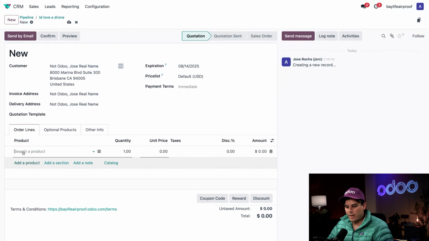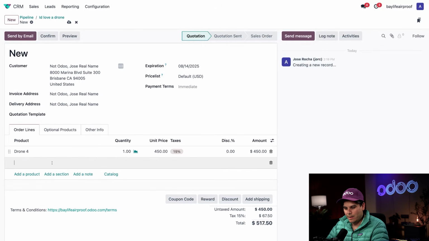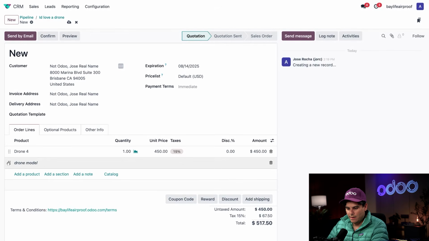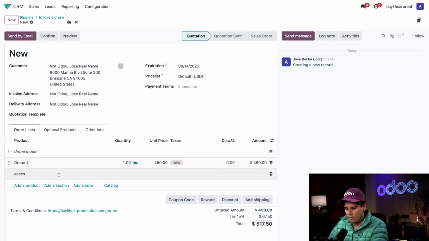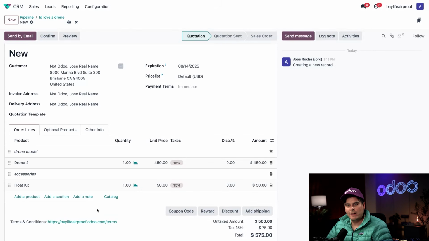So let's start by adding our product. Let's assume this person wants a Drone 4. I'm going to add a nice section just to make this look extra nice. So we're going to drag that up. See, I like making it look all pretty. We're going to do one more called accessories, just so somebody can have that. All right, we're going to add our nice little product. Let's assume they wanted a float kit right there. Perfect. All of that was all said and done.